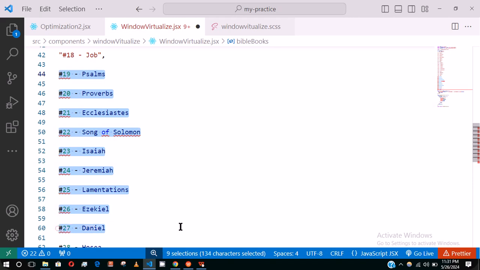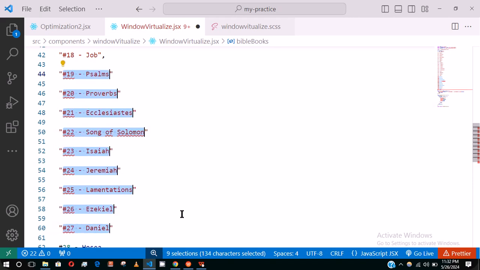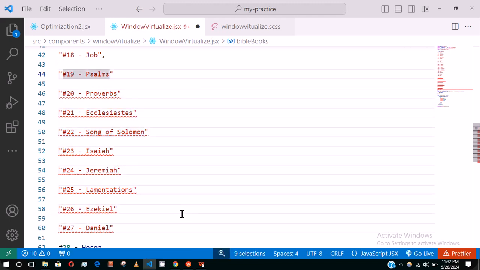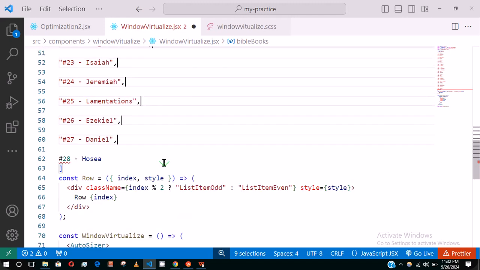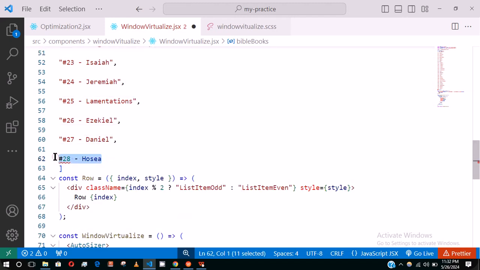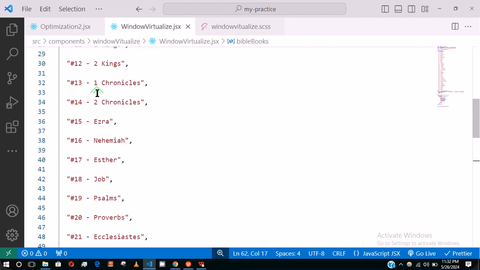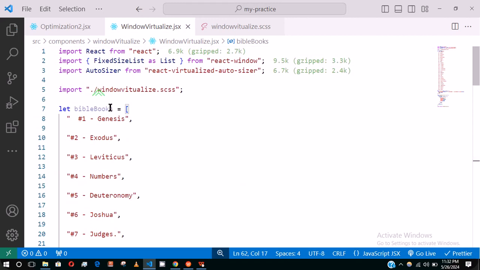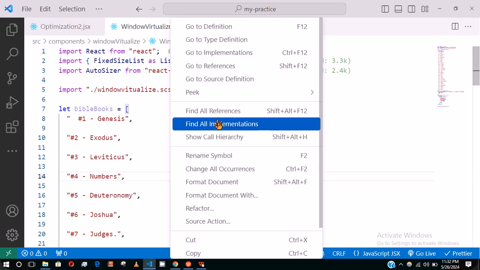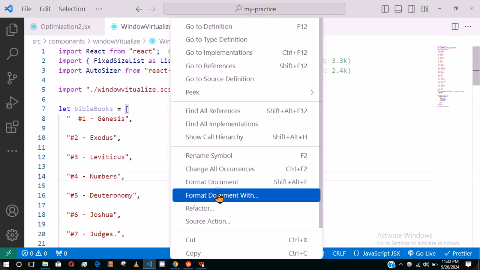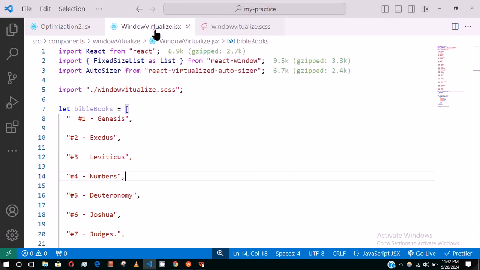So again, I shift, then right arrow twice, then do this. I think we are at the last now. So immediately I save this, my Prettier is going to adjust this so that the space will not be too much. So let me right click, format document with Prettier. Okay, I've already done that.